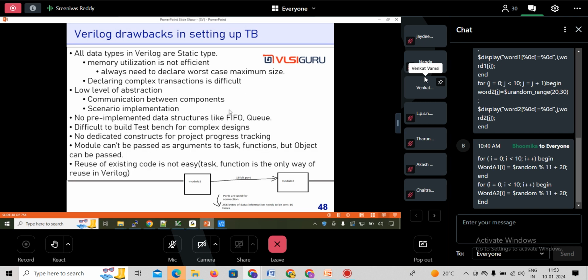Next. Third is what? No pre-implemented data structures like FIFO and queue. Did we do FIFO in Verilog? Yes. Did we develop it, or was it there in the language? Developed. Similarly, in System Verilog, you don't have to develop. Already it is there in the language. If you want a queue, there is a queue. If you want a mailbox, there is a mailbox. So based on your requirement, you can choose either a mailbox or a queue.